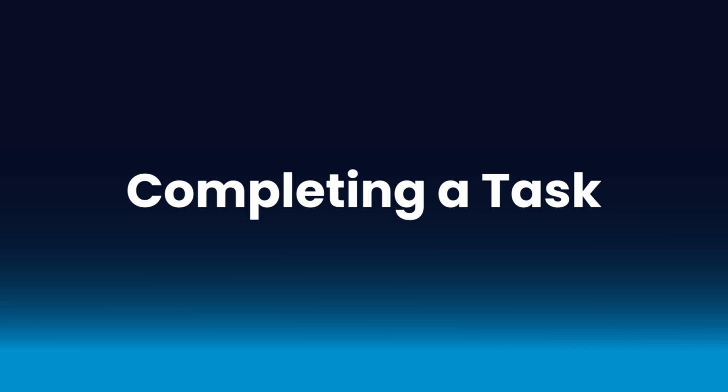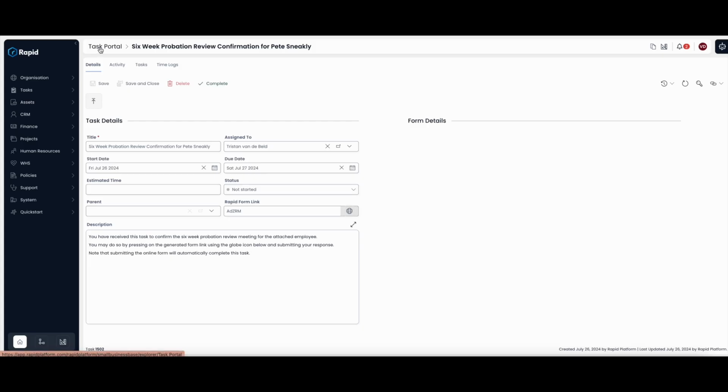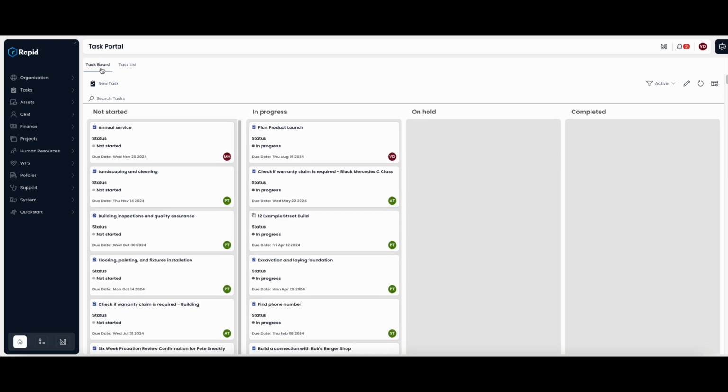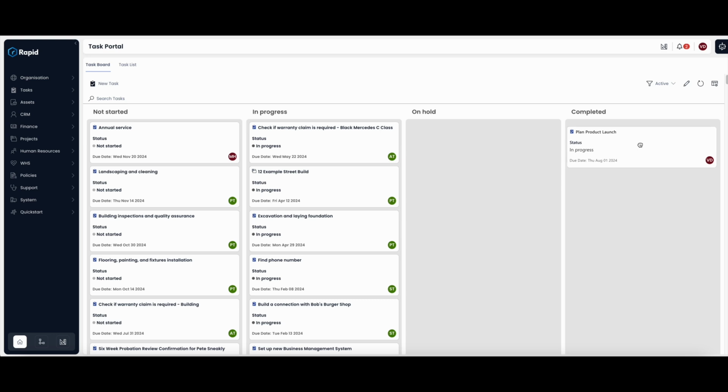Completing a task. When it comes to completing a task, there are a few methods at your disposal. First, if you're on the boards page, simply hold and drag the desired task in the completed column and save.